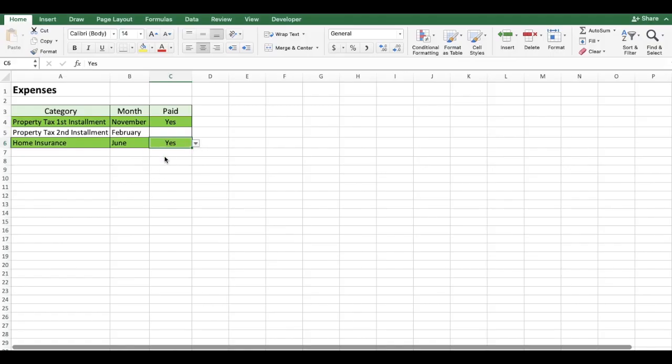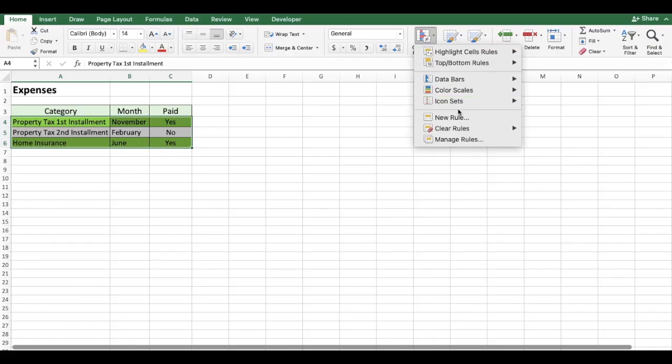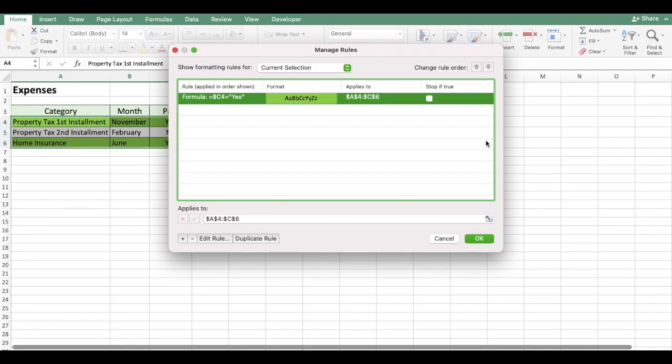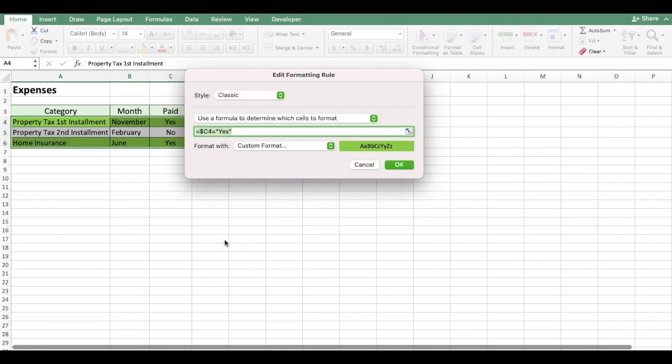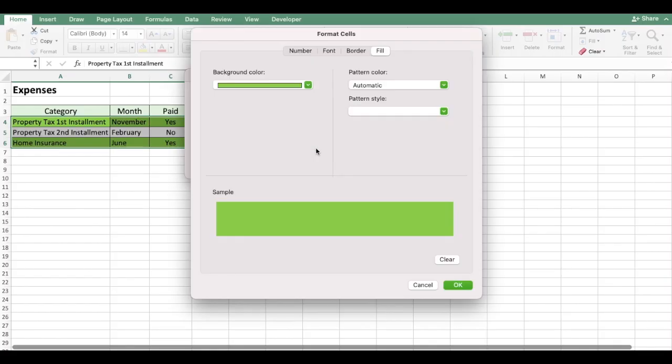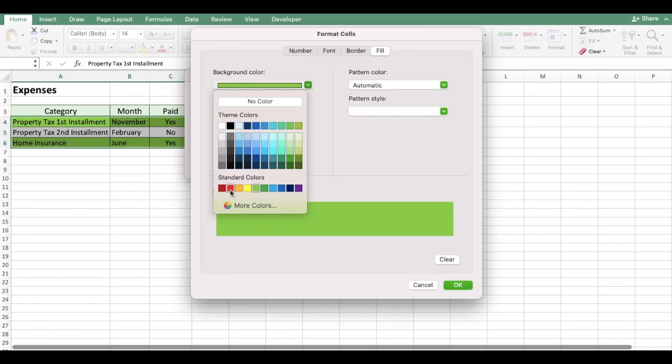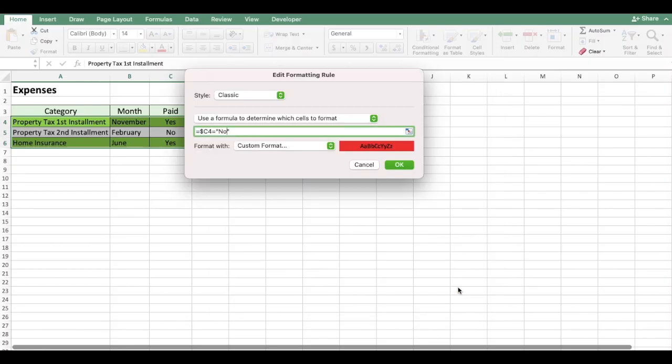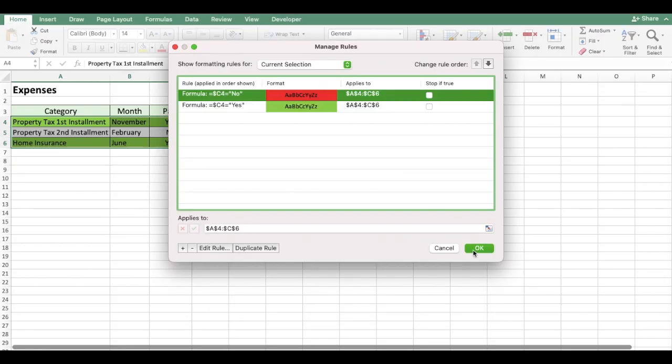To highlight the rows with the no status in red, first duplicate the rules as we have done with the previous examples. Edit the rule, and instead of yes, enter no in the formula. Select the color red as a fill color. Click OK, click OK, and click OK.